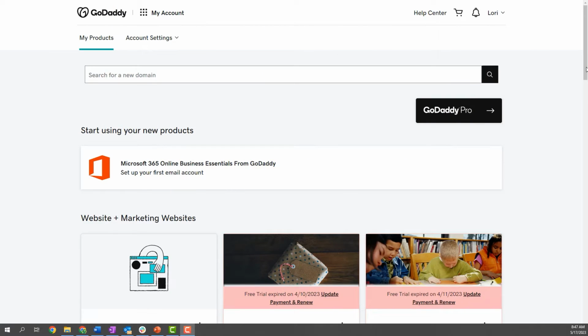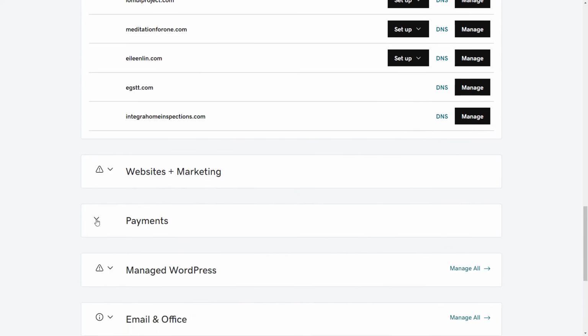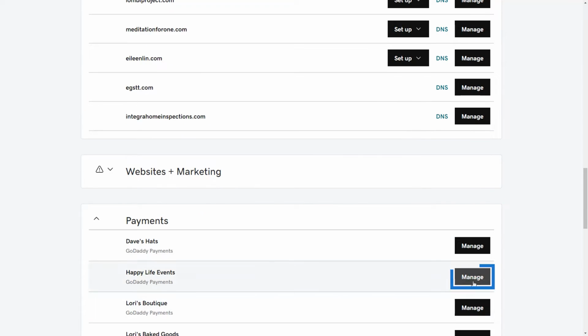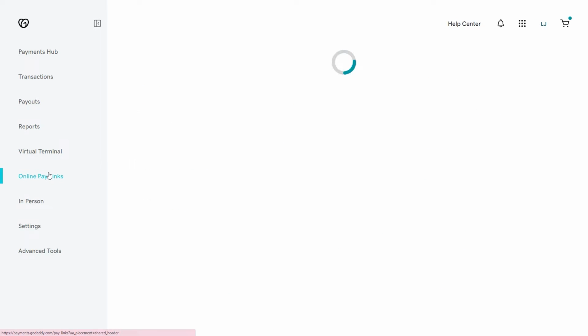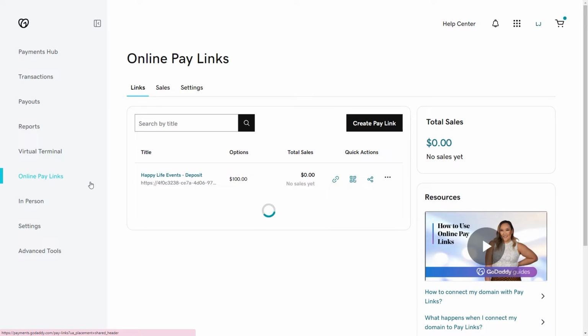From your My Products page, scroll down to Payments and select Manage next to the e-commerce site the pay link is connected to. You'll land on your Payments hub. Select Online Pay Links, locate the one you want to edit, and if you have a bunch, you can use the search feature. Select the title to edit your pay link.